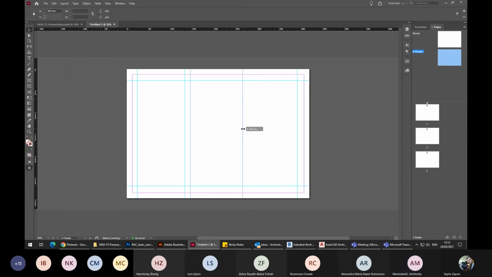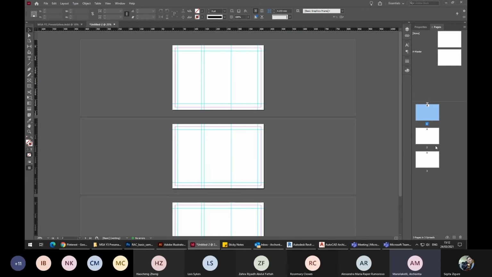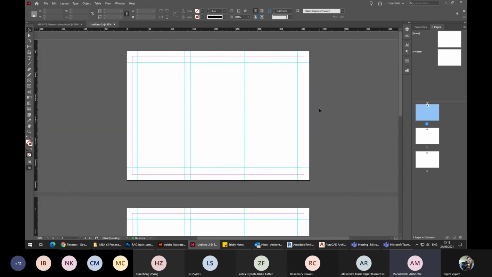So this is a very rough outline for what I want to do with my page. As you can see, this is also reflected in the rest of the document, as the master is applied. So this would be one of the typical pages that I do.